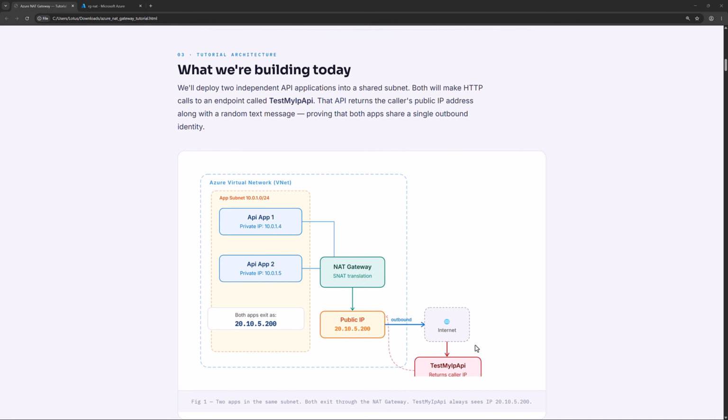which shows only one IP address to the outside interface. And at the end, we have here the test my IP API, which sits outside of this network and just returns the caller's public IP address. So through the demo, we can find out whether we have the same IP from both applications or not. Let's jump into the portal and show how we can set this up.